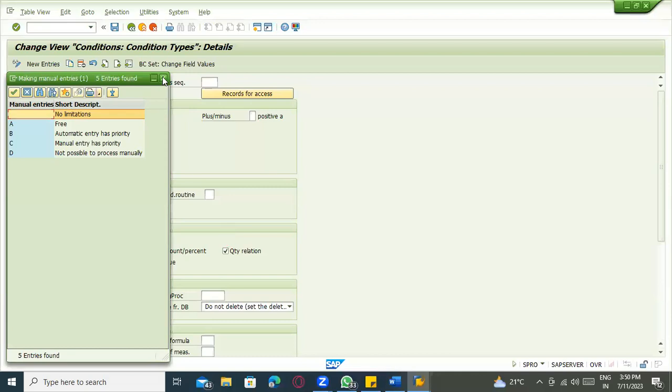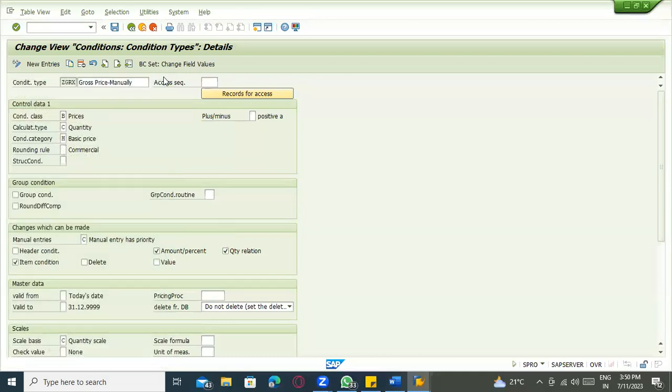If it is a manual condition type, in this case I'm not assigning the access sequence, so it is not a time dependent condition type, and I'm just selecting that manual entry is possible. That means in case the system does not find any proper condition records, which are not maintained, then I can enter manually with this condition. Clear? Is that clear? Yeah. Okay, any question, Venkat?